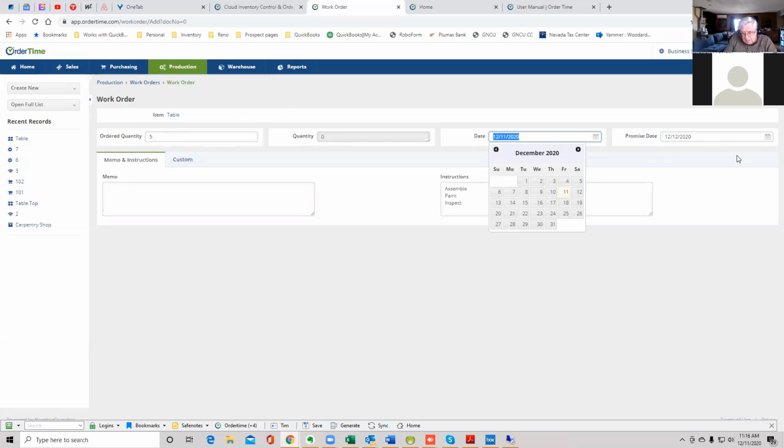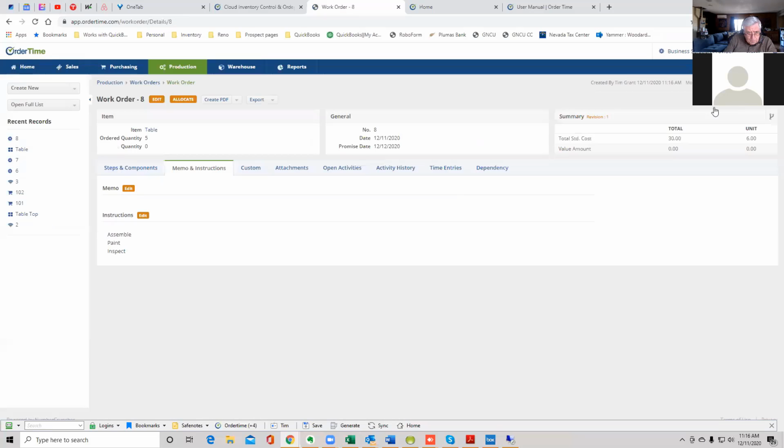And then the promise date is the date we expect to have it finished for either stock or for an order. At this point, we have work order level memos and instructions that we can add to show up on the work order. You can also have line item instructions, and we'll be talking about that later on. So we'll just click save at this point. And that creates our work order for us.